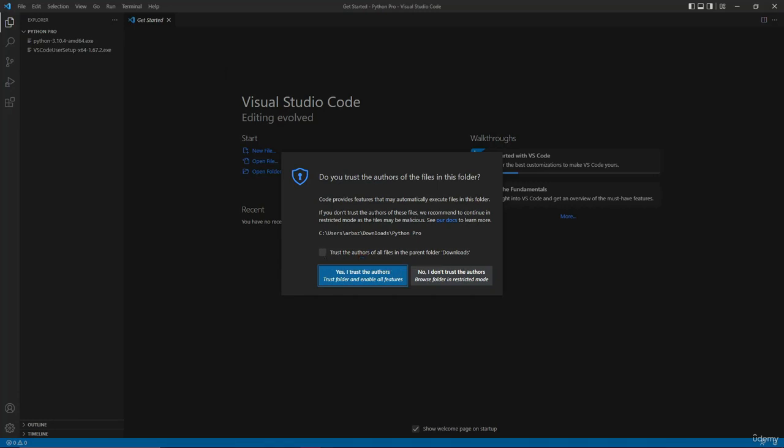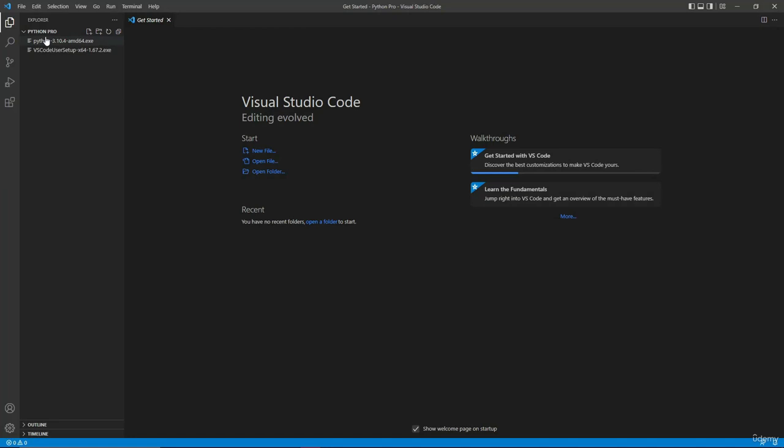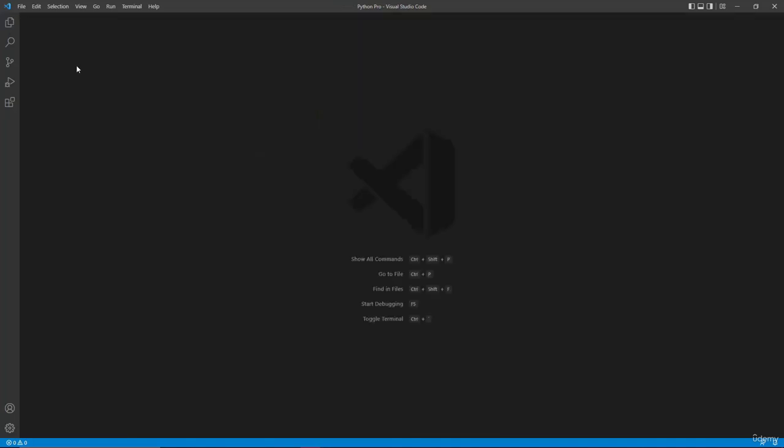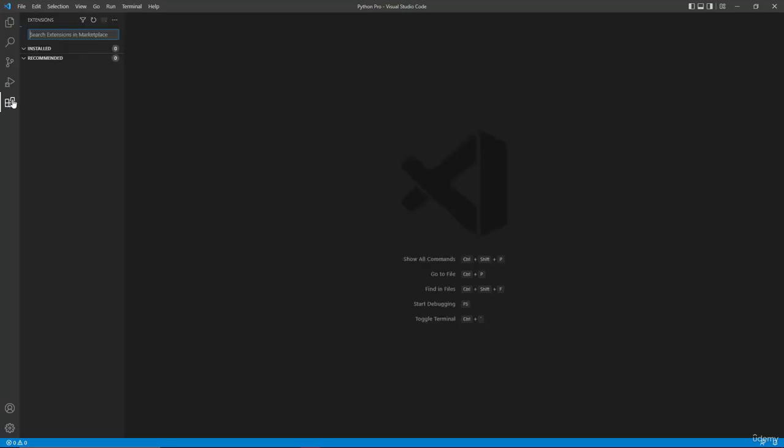After opening, it will ask us, do you trust the authors of the files in this folder? We will just click on yes. After that, you can see it has opened Visual Studio Code inside our Python Pro folder. Once that is done, we will close this get started page and close the Explorer as well. After that, in here, we're going to install the Python extension from the extensions section or the marketplace. You can click on extensions in here and it will open the marketplace for us.